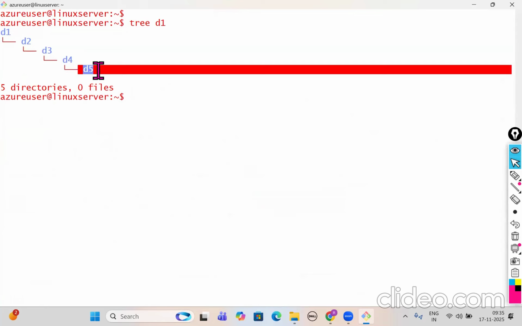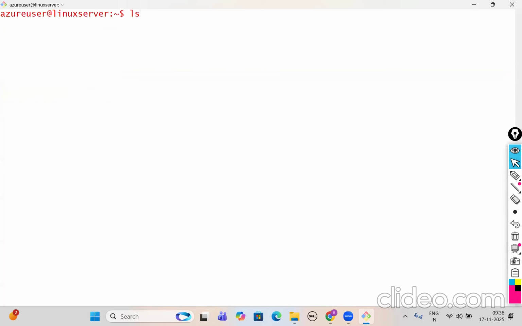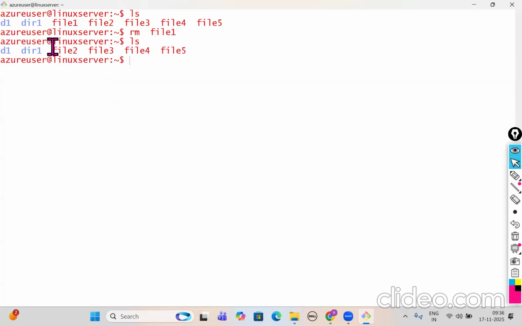Okay. So this is how you create directories. Files you can create with the touch command or cat command. Directories you can create with the mkdir command. Now, if you want to delete a file or directory, Linux uses a command called rm, and specify the name of the file or the directory. For example, I want to delete a file called file1. When I do ls, you see file1 is no longer present.